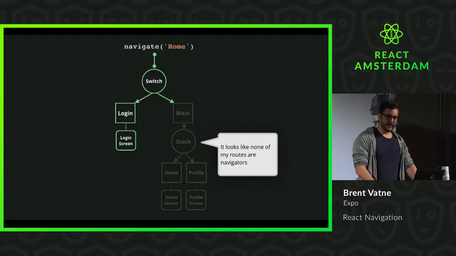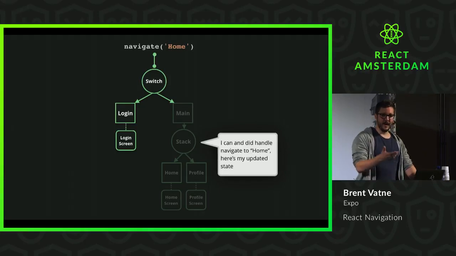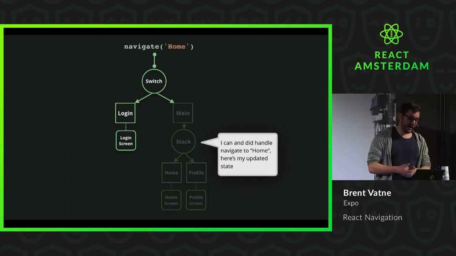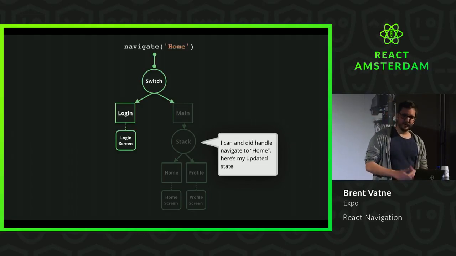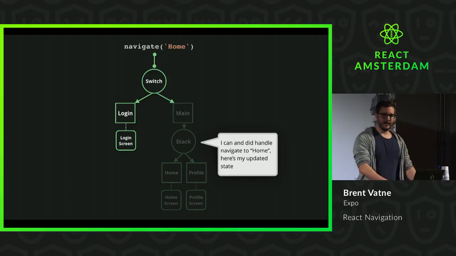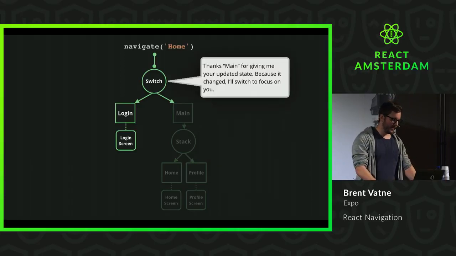And it then says, OK, well, it looks like none of my routes are navigators, so I don't have to pass this down further. So let's see, maybe one of my routes has this name. Maybe I can handle this action. And in fact, it can. It does have a route named home, and it can handle the navigate action. So it returns some new state to indicate that this now exists, and this item is focused. It returns that state up.